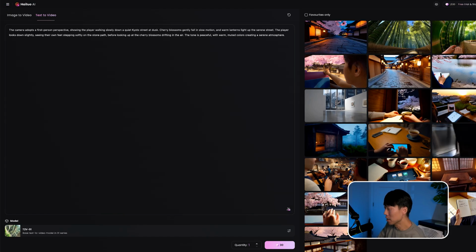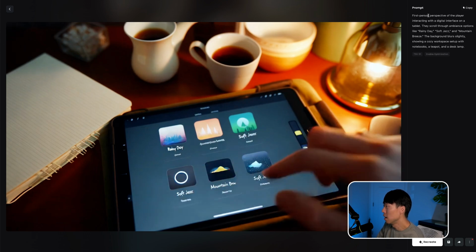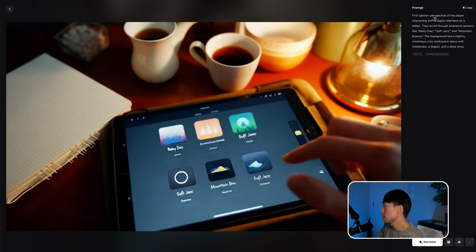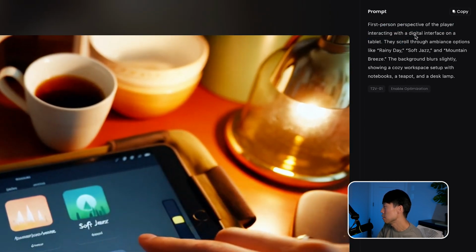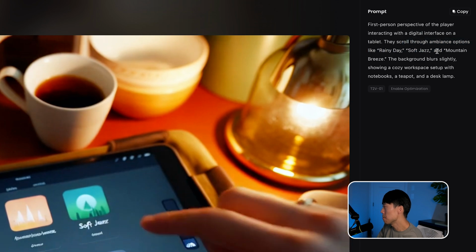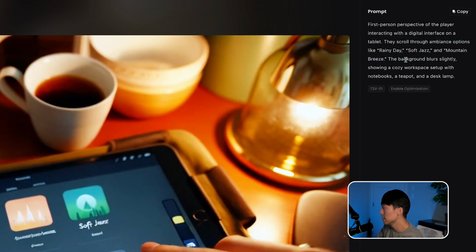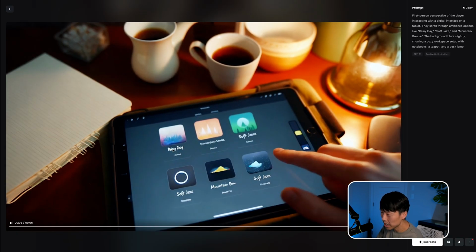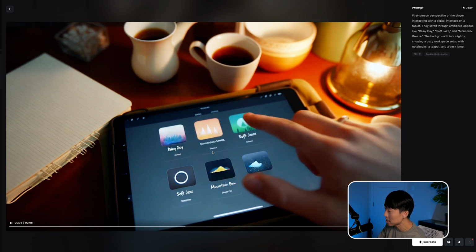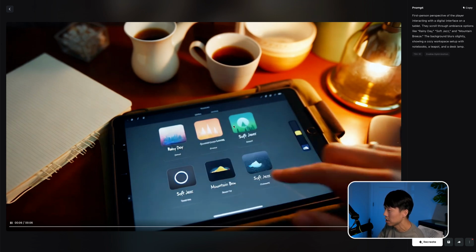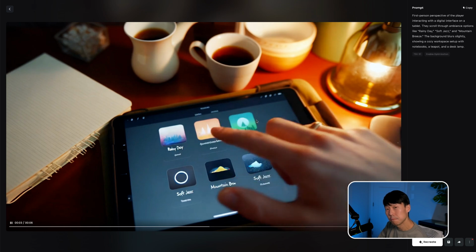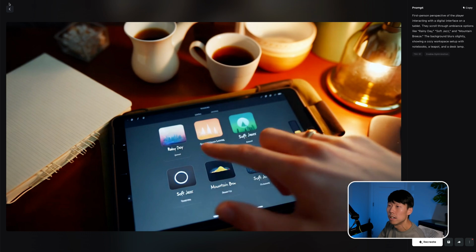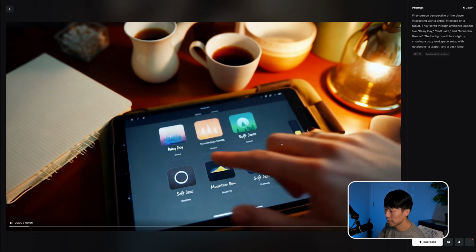Now, one thing I was really surprised about was this prompt here. It's not the best, but I was surprised of what it was able to do. So first person perspective of the player interacting with a digital interface on a tablet. They scroll through the ambiance options, rainy day, soft jazz, mountain breeze. And it's actually the text, some of it's jumbled up, but you can see rainy day, soft jazz, right? Like this actually is kind of an interface I might actually use for the game. And at a high level, it's pretty close to what I actually have in my prototype. So I was really surprised, even though the text is all messed up there.